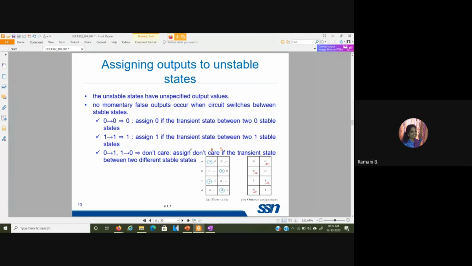Okay. So this is how we can assign values for the outputs. If it is too tedious for you, you can always go with don't care. That is not at all an issue. But in some cases, this might help. So for that purpose, you need to know this.